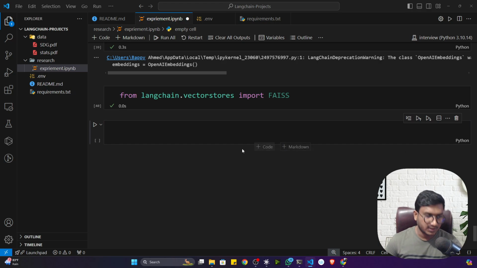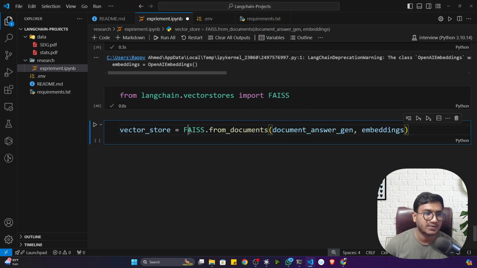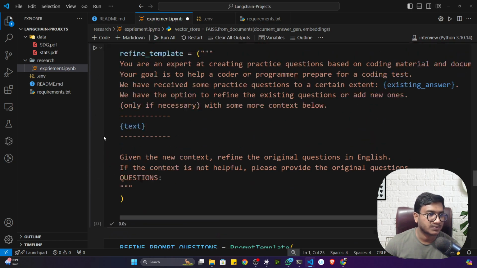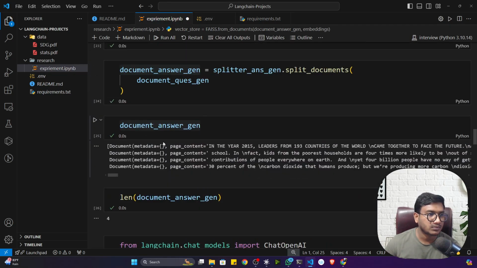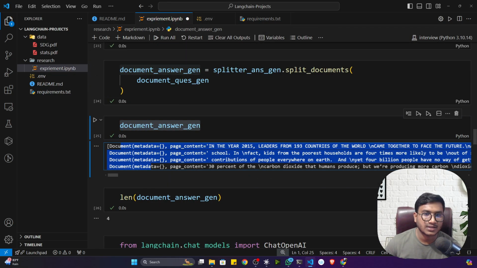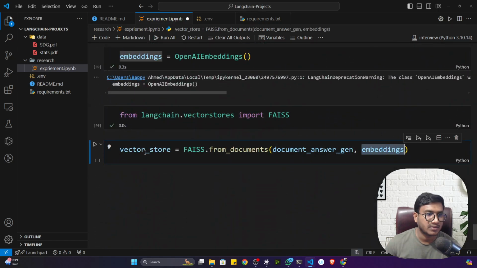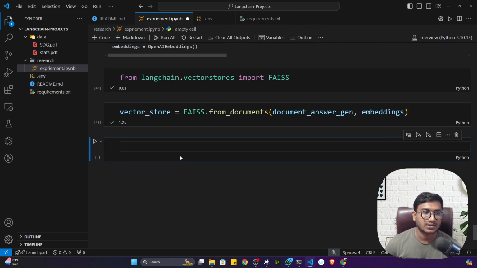Now let's initialize my vector store. See, that's how you initialize the vector store: FAISS from documents, and you have to give the documents here, which document you want to create the embedding for. Remember we created the chunks, the document answer gen chunks. These chunks I have to pass, and I have to create the embedding, and I have to give the embedding model. This is the embedding model I'm passing. This will give you the vector store, and it will save in memory, so you won't be able to see it. If you want to see that, you can use a cloud vector DB at that time.